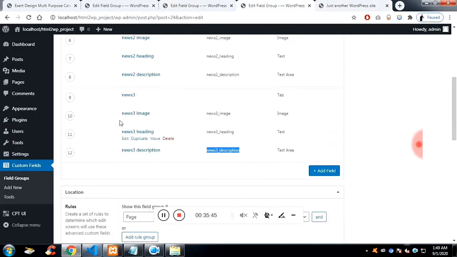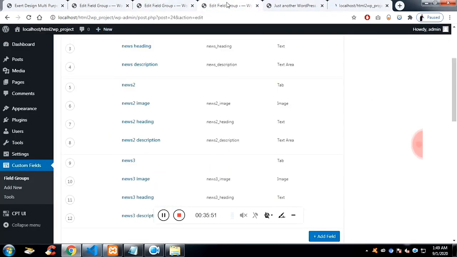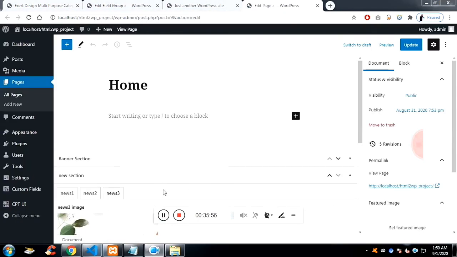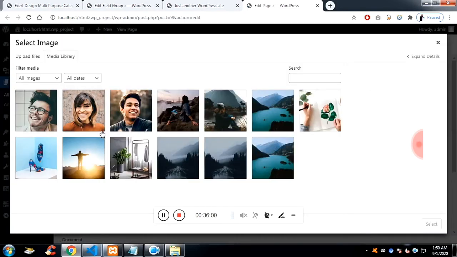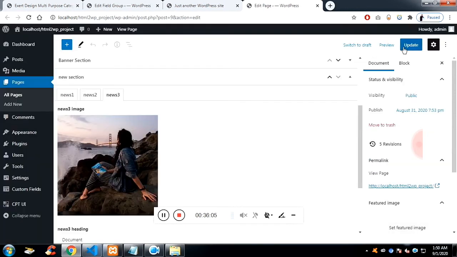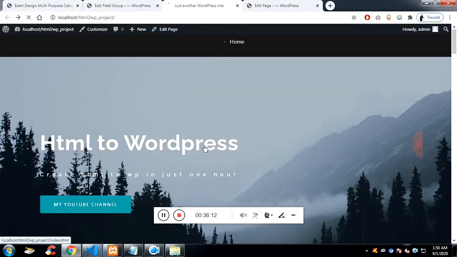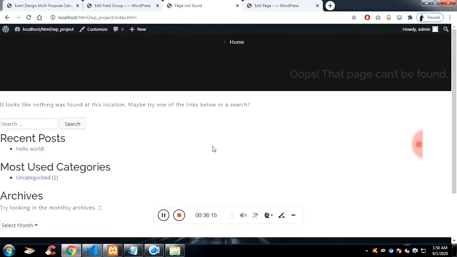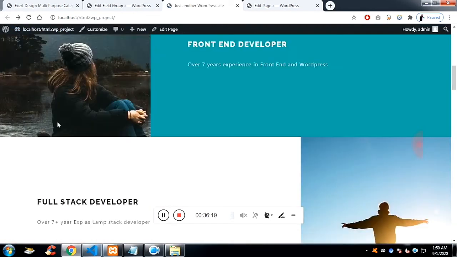So let's change the third image. Edit page. So we have a section which we have created in the name of news section, I believe. Yes, it is news section. On the third news, make this curl as a fine, update it. Now you will see, fine, this image is now changeable.